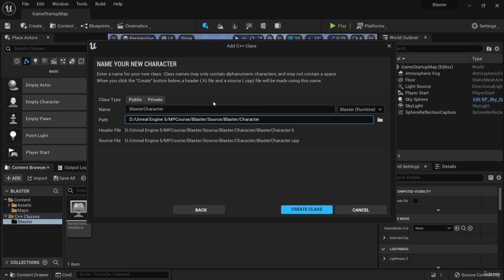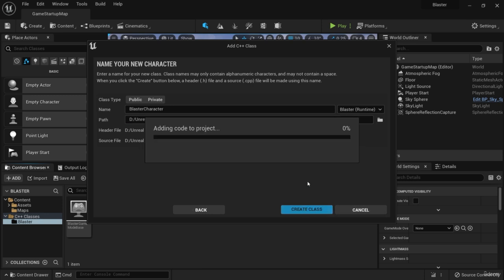Now, I leave it up to you if you'd like to use the public and private folder structure. I'm okay with not using private folders, so I'm going to leave it as is and simply add BlasterCharacter in its own Character folder. So let's click Create Class.